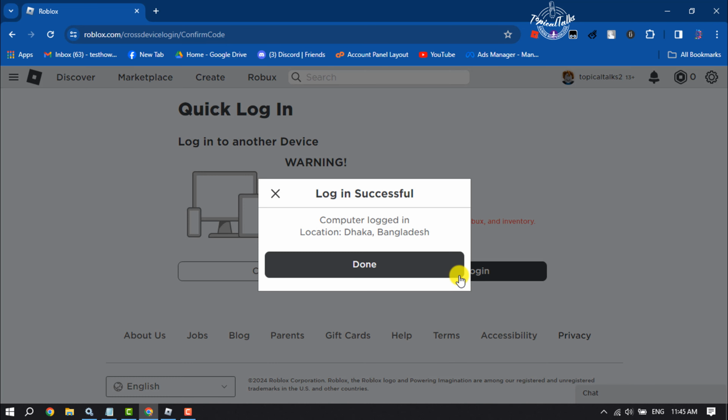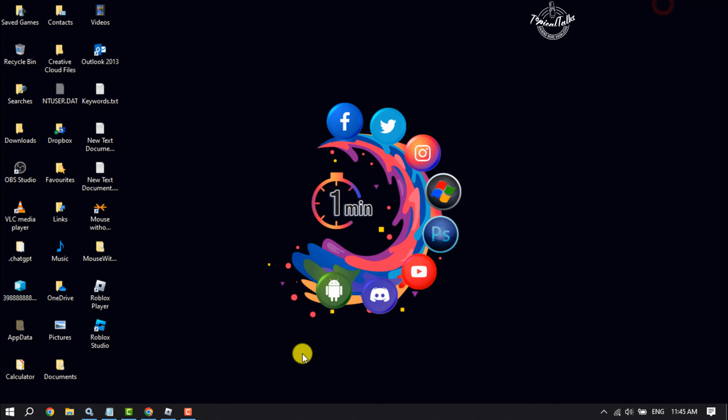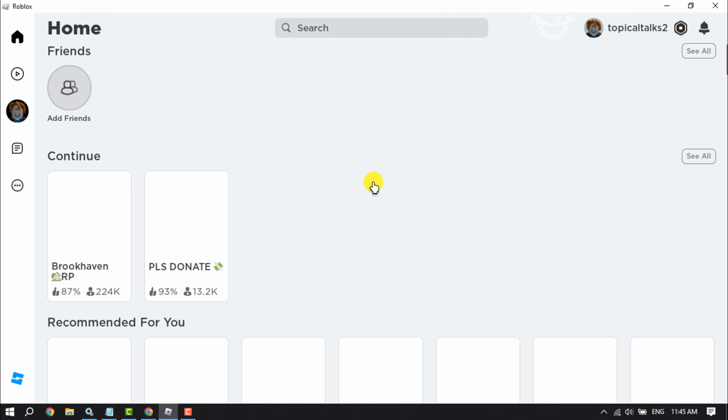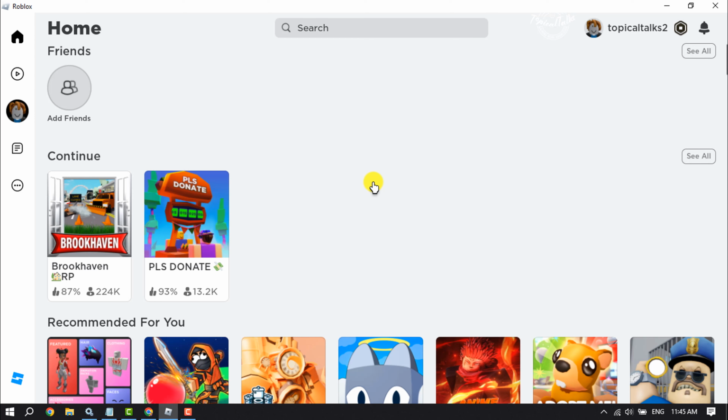Once done, I'm going back to my Roblox app, and as you can see, I've successfully signed into my Roblox account on my Roblox app without my Roblox password, username or email. So this is how we can use Roblox Quick Login to sign into our Roblox account without credentials.